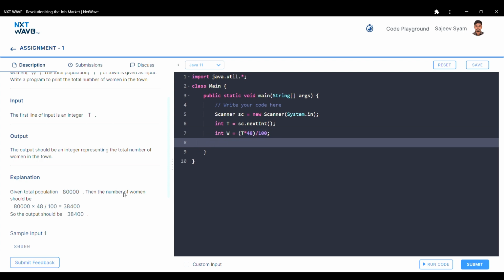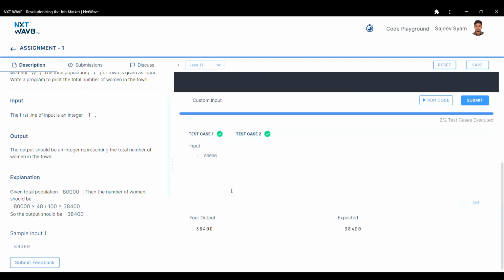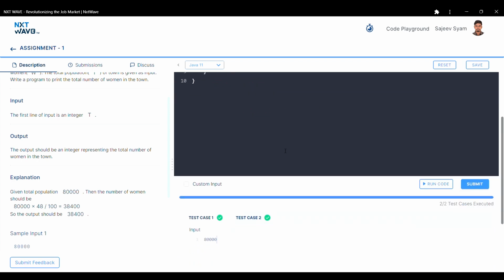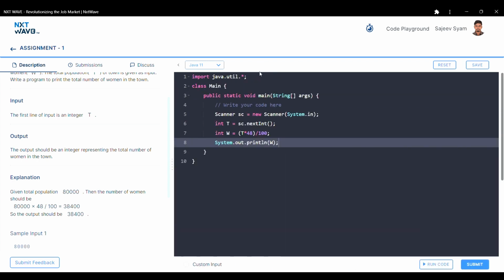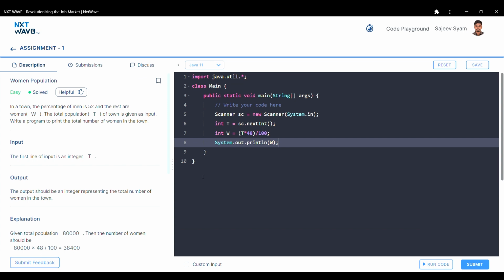Okay, now we can print out the output, System.out.println of w. Let's run the code first. This will give the output, and yeah, we got the correct answer. This is the code for this question, women population. Let's get into the next question.